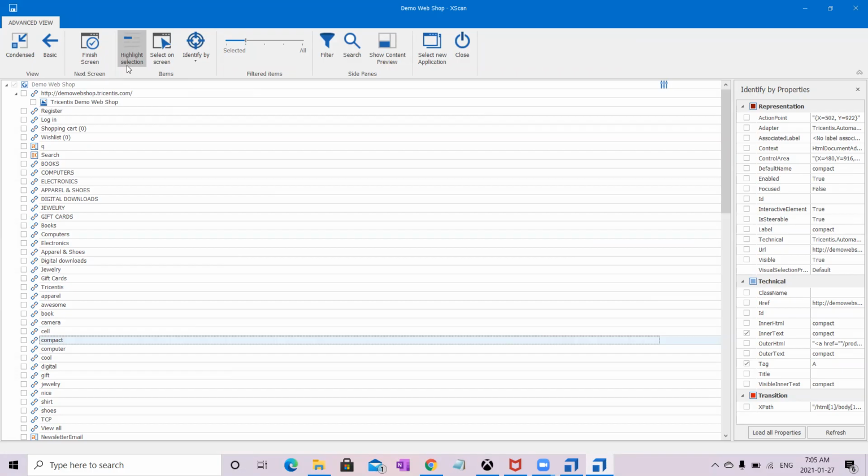The next one is select on screen. Select on screen, we already know. This is in the advanced view. If we want to select our elements, we usually click on select on screen and click on that particular element on the web page. And again click on select on screen in order to disable it. So this is all about the select on screen button. The next one is identification by. We will discuss this later.